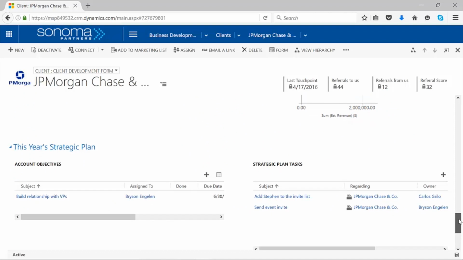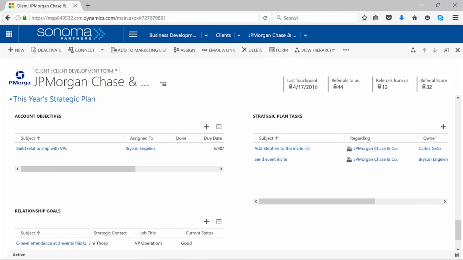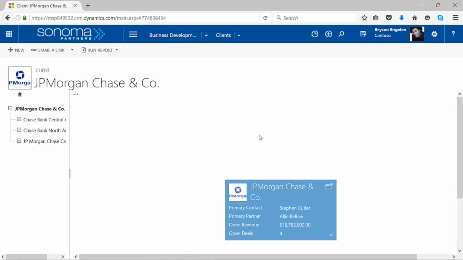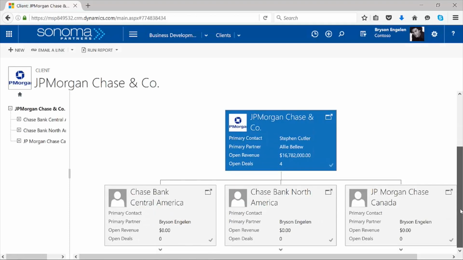Also, part of that strategic planning can be here within CRM, so account objectives, goals, etc. You can also visualize a hierarchy of a client. So if I want to look at JP Morgan and its subsidiaries, I can take a look at that here in the visualization of the hierarchy, and I can see roll-up information here within it.